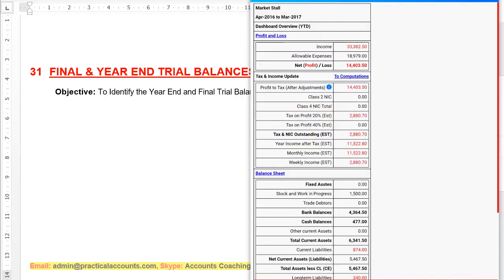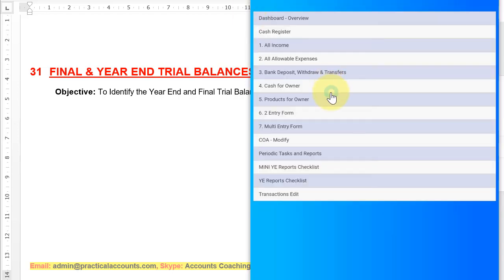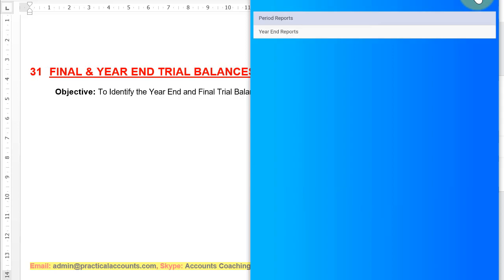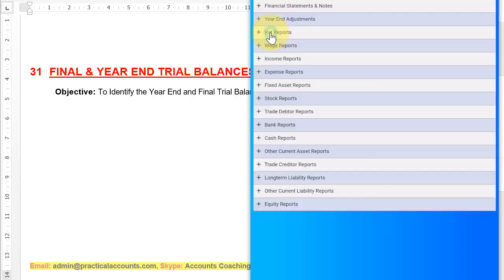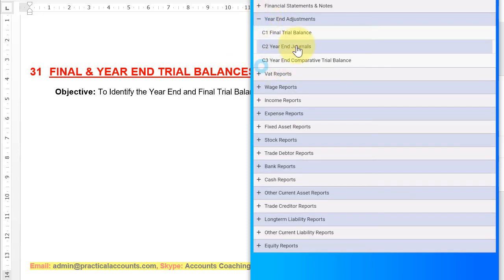Oh, you've clicked the wrong button. Okay, now we find these either among year-end reports, and then we click on the year-end adjustments. So basically, we're going to look at these three. Now, C3 is the year-end comparative trial balance. We've got C2, year-end journals, and then C1, which is the final trial balance.